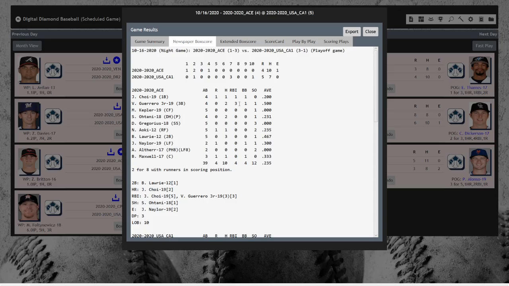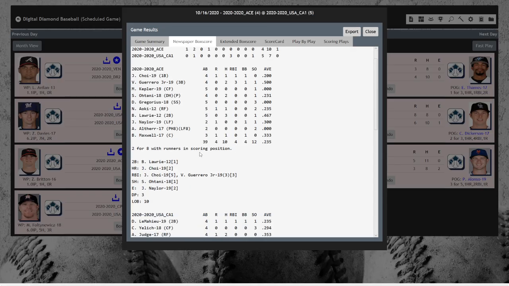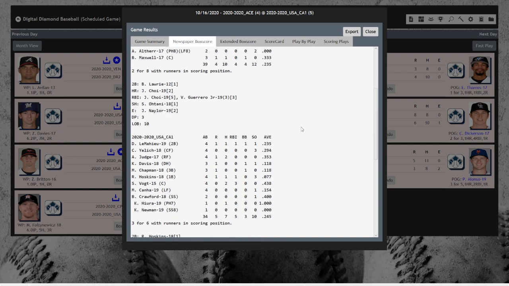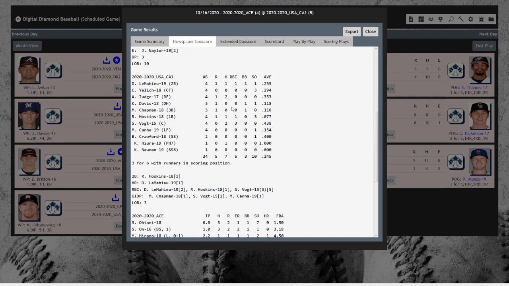Guerrero, 3 ribbies. Vladdy Jr. 3-hit day by Brett Lawrie. Choi with a homer. And for California, we've got a LeMahieu dinger. Judge with 2 hits. Vogt with 2 hits and 3 ribbies.